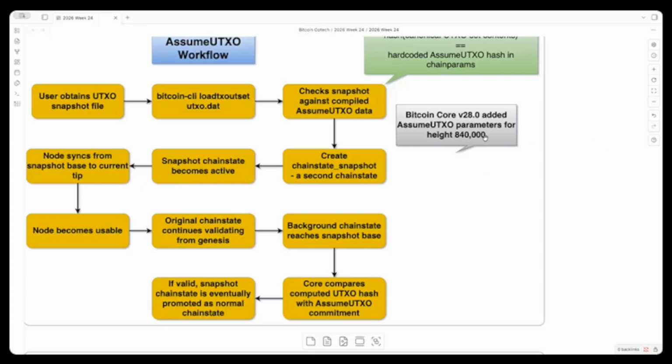So if it is block number 840,000, then it will start building from block number 840,001. So the blocks get built, the UTXO set gets changed, and the snapshot chain state will reach the tip. Once it reaches the tip, the node becomes usable. You can verify your transactions, you can broadcast transactions, and all those things can happen with your node because it becomes usable.